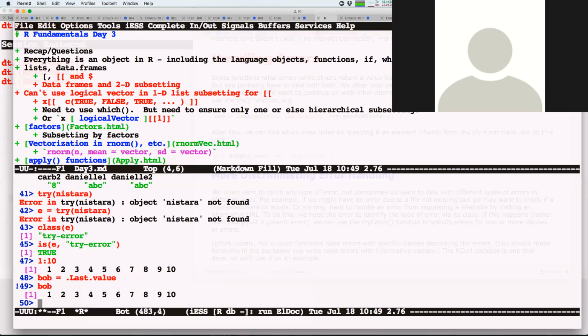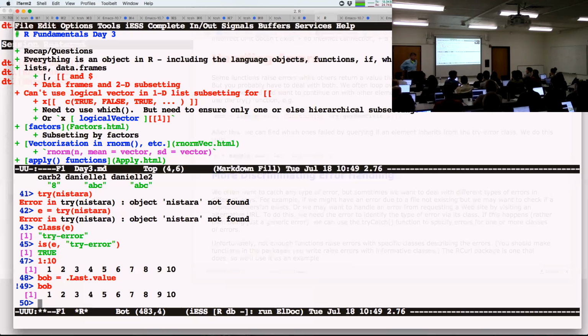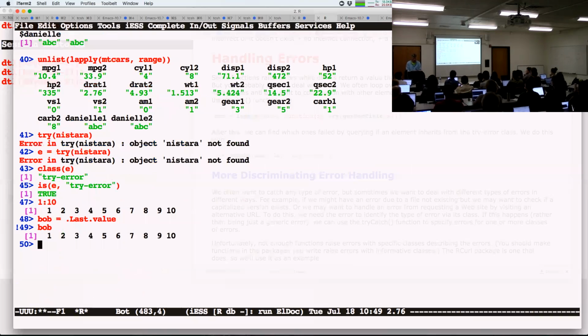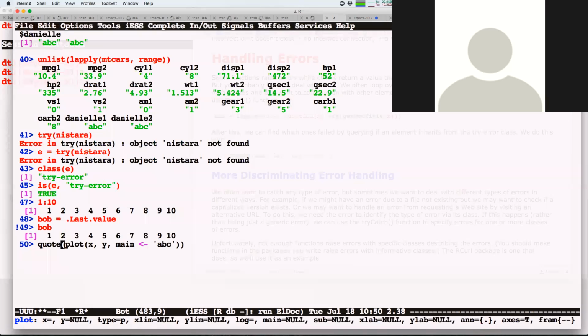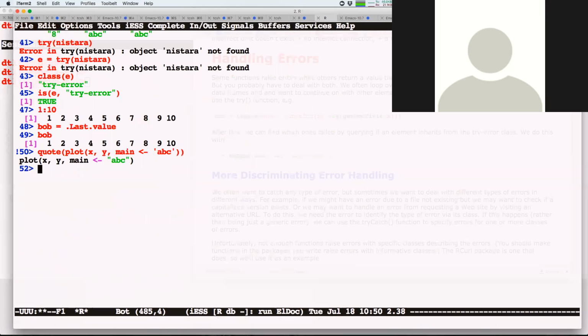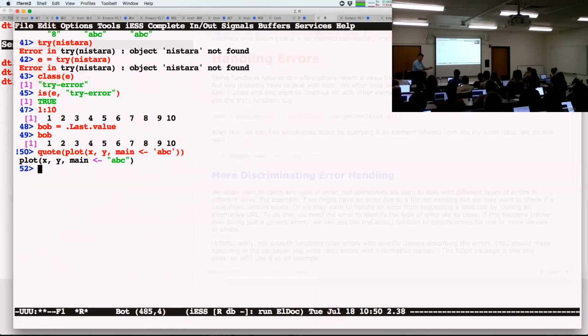Could you recap one thing? You mentioned using match.call to troubleshoot this, and when I was typing it, I'm getting a syntax error. Could you just recap how to use it? I have no idea what your syntax error is, but let's do the following. So we had a quote of plot(x, y, main = ABC). Remember, if I quote that, I'm saying don't evaluate it, just treat it as a piece of text.